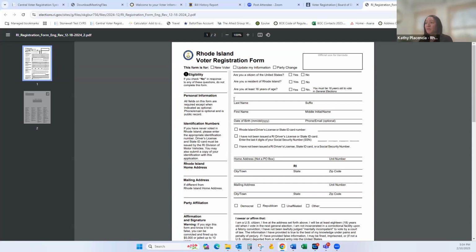Next, you have this box here with the personal information. The voter wants to complete their last name. If they have a suffix, again, it's not necessary, but if they go by junior or the third, they can fill that information out there. First name, and middle initial or full middle name, however they want to register to vote. This is how it's going to appear for public record. They must include their date of birth, and phone number or email are optional. It is not necessary, but it is a way for the boards of canvassers to contact the voter if they have any questions on their registration.